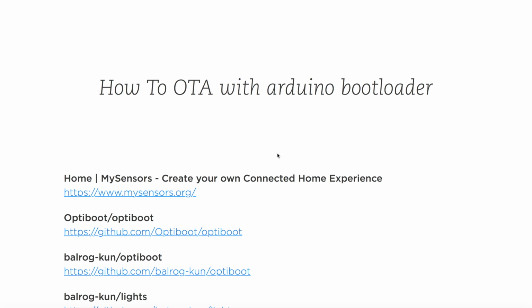Today I wanted to go over how to OTA with Arduino bootloader. As part of my home project, my smart home project, which is open source, and I'm gonna link everything in the description, I wanted to update the boards while they are installed inside the walls. I didn't want to take everything apart every time I have to update my code. And I have my own protocol and my own method to do things, so I wanted to have full control over the OTA process.